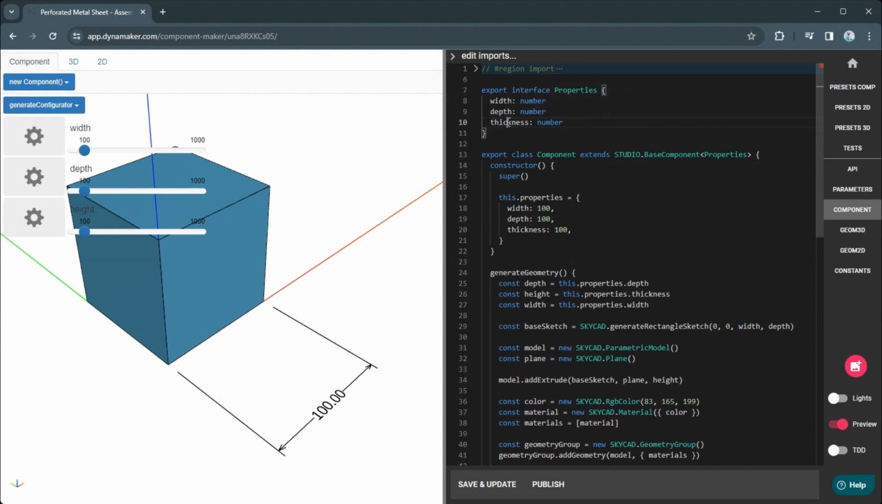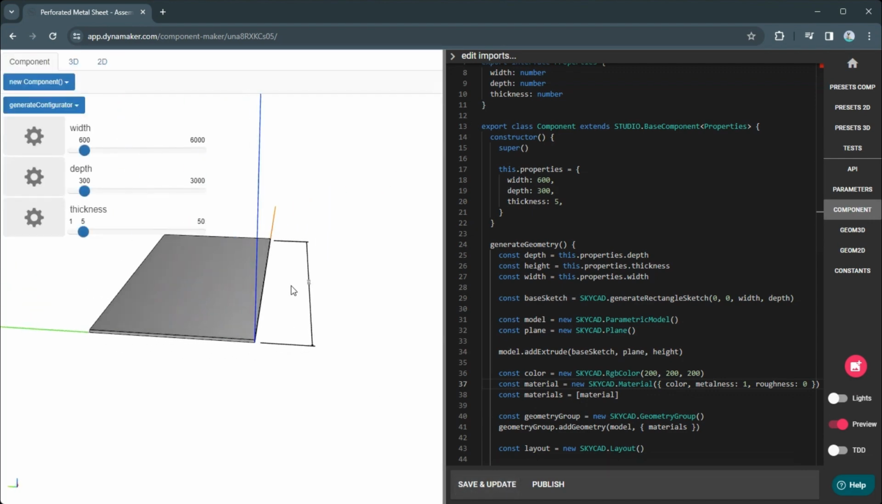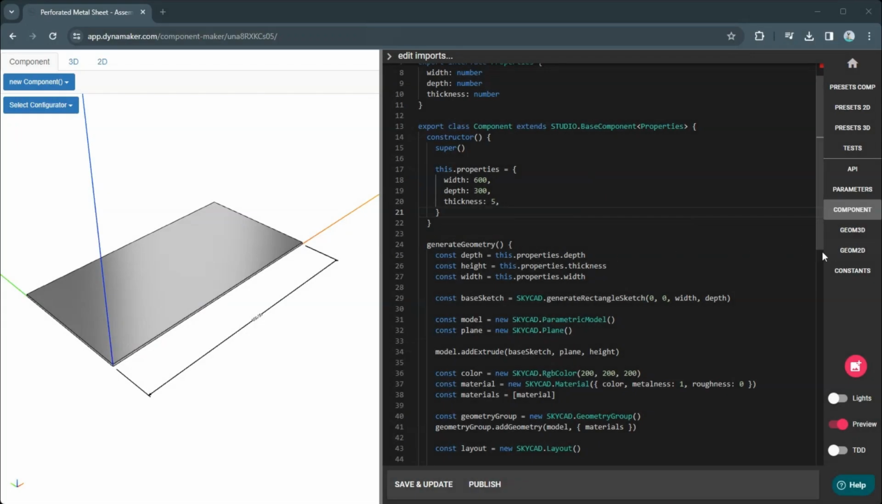You can reuse the property height and just rename it by pressing F2 so it's changed throughout the component. Having reasonable default values for each property and adjusting the color with some metalness will give a better starting look for the geometry. Next, let's focus on the hole pattern.